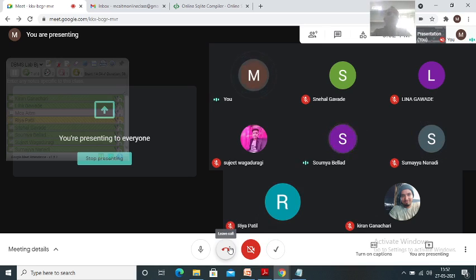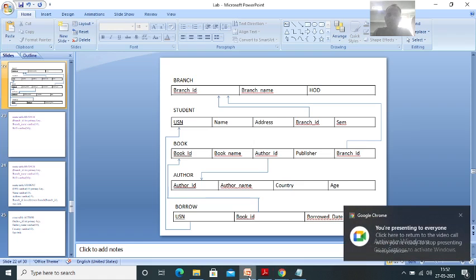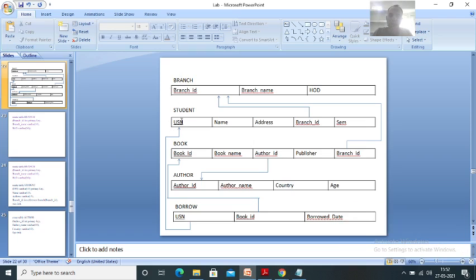Yes, sir. Now, creating the table is also like that. You have to create the first table, the branch table, then the student table, then the author table, then the book table. Got it? Then the borrow table. One more important thing, I'll try to explain it here only. This is also an important thing.